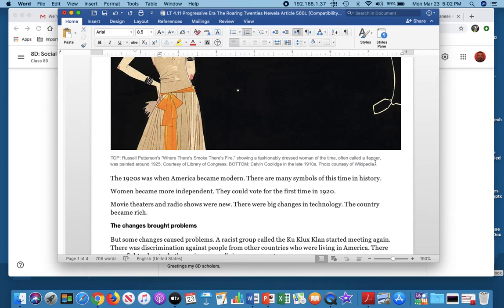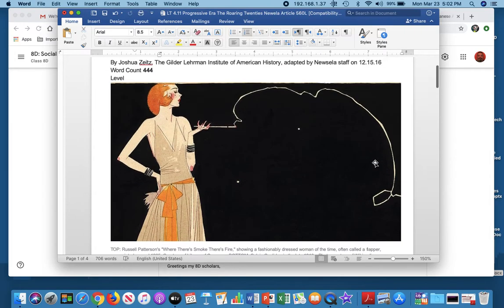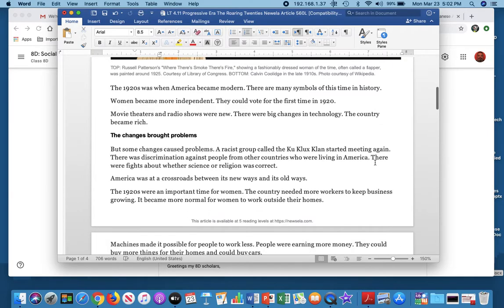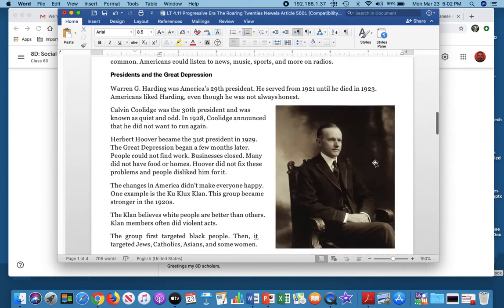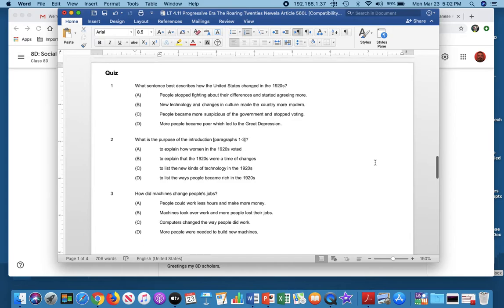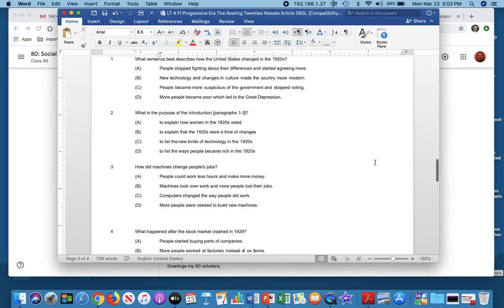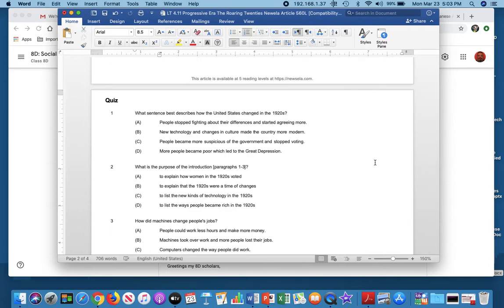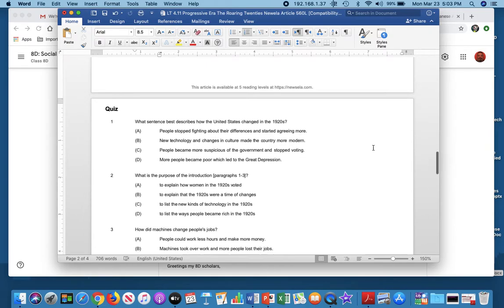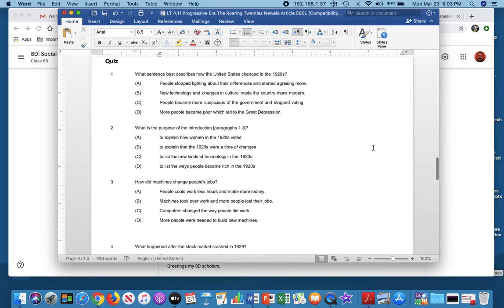So just like in the classroom, you're going to go ahead and use all your techniques to read and analyze this particular article. Once you are done reading the article, at the end, we have our multiple choice questions. There's four of them this time. Next time, as we progress, I'll choose articles that have a couple more multiple choice questions. But for today, let's leave it at four.